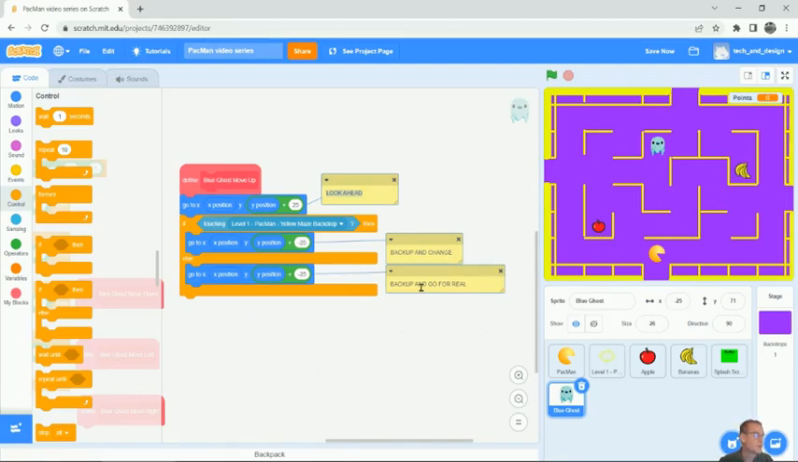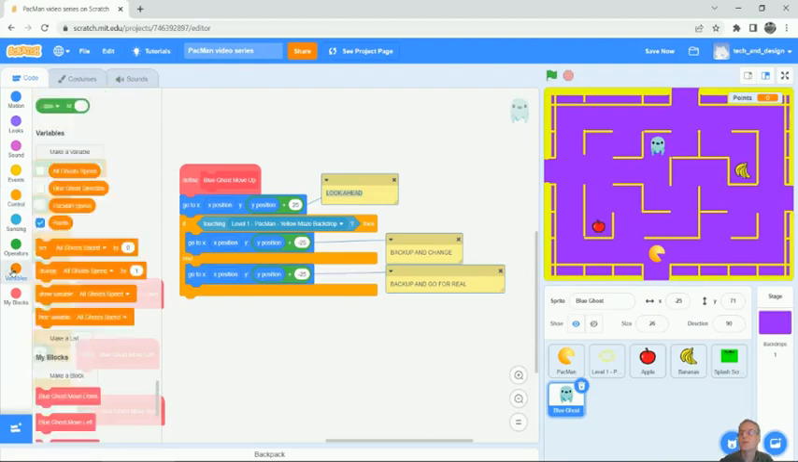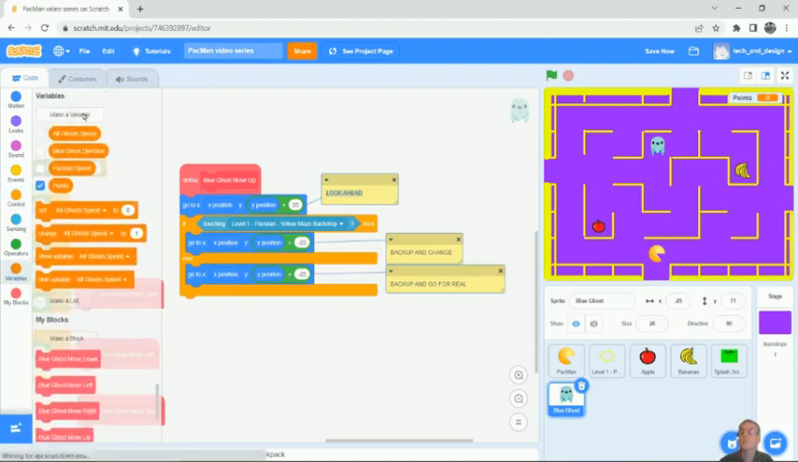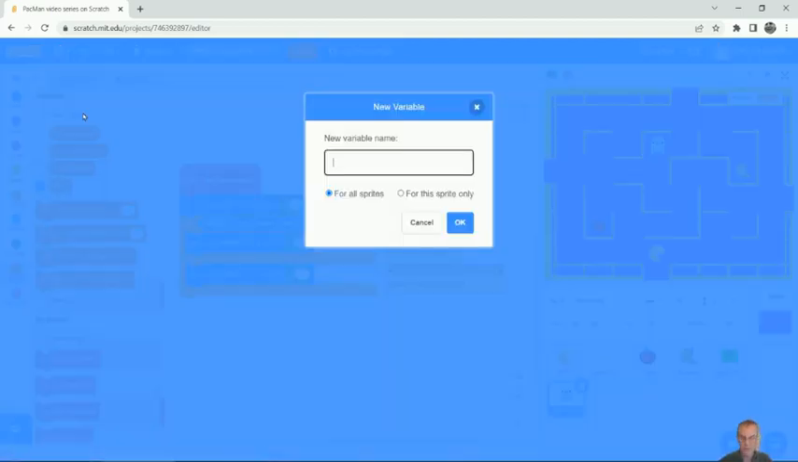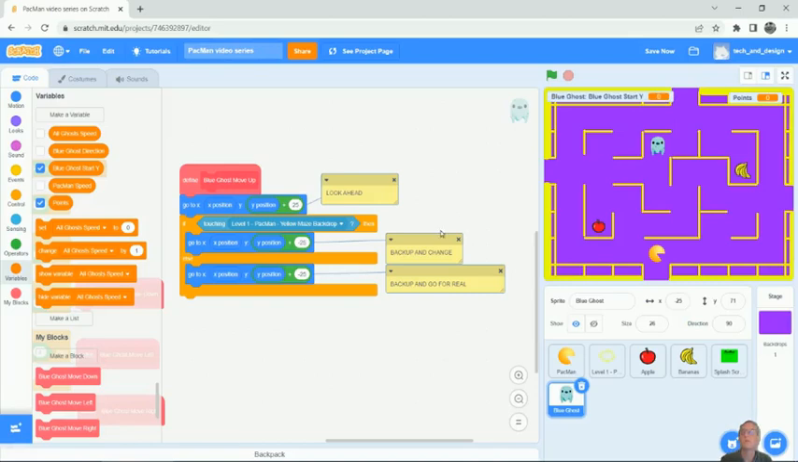And this time we're going to start with a value. We need to remember where we started from on the y axis. In order to do that, we're going to create a variable, and this variable is called blue ghost start y. Oh, sorry, my caps lock is on. And this is only going to be for this sprite. So blue ghost start y is the starting y value, the up and down value of where it starts from.